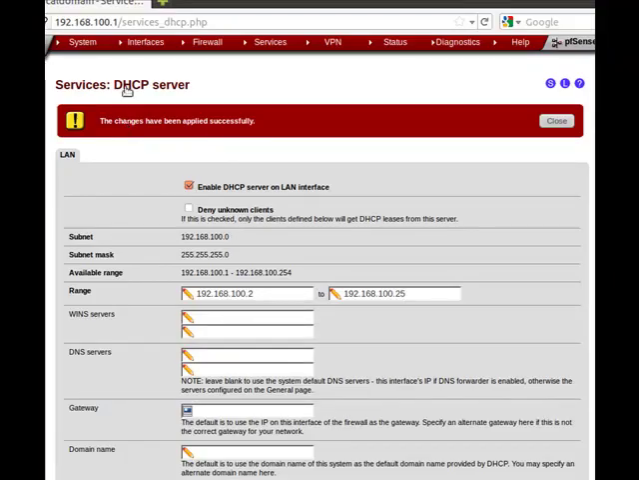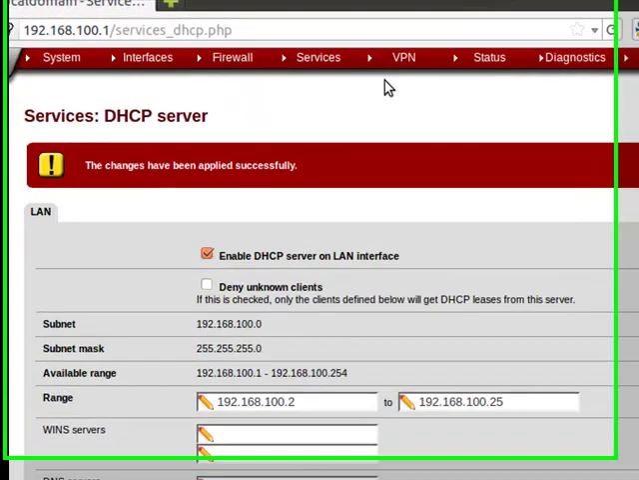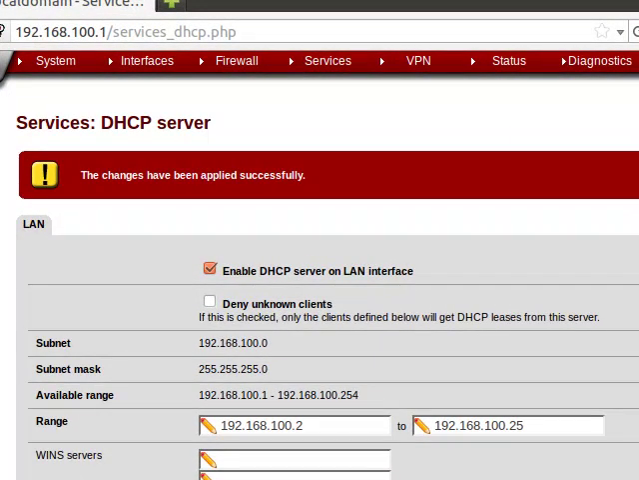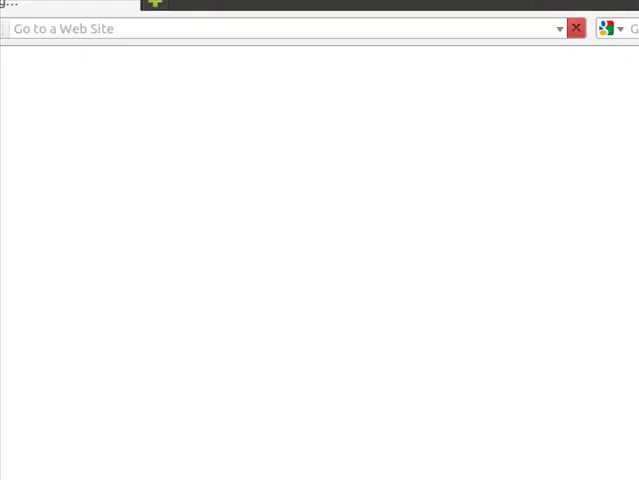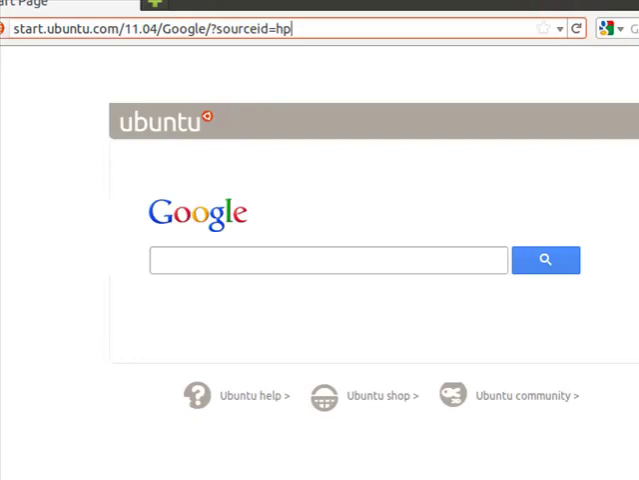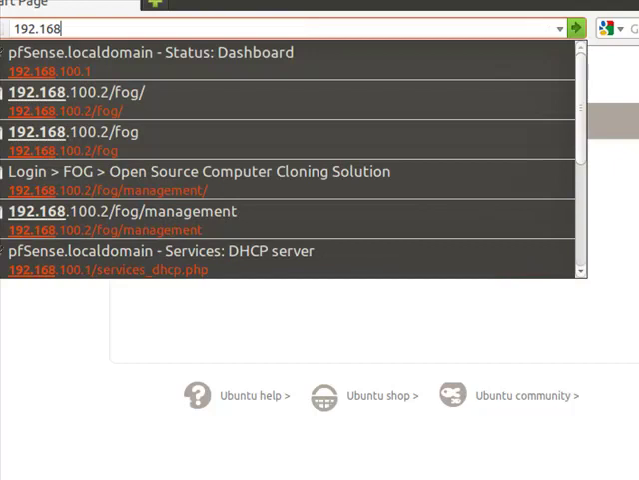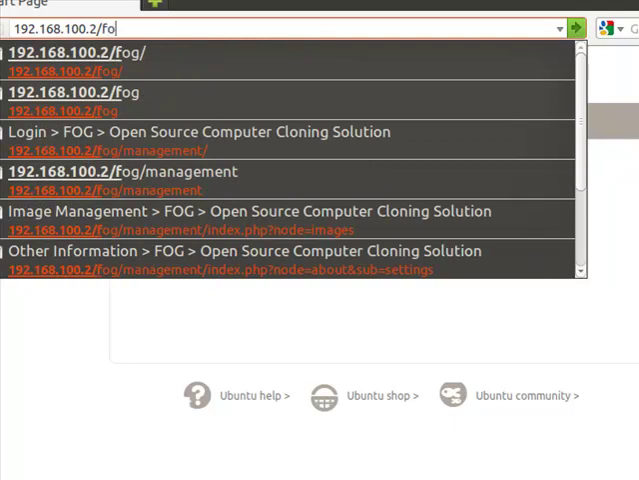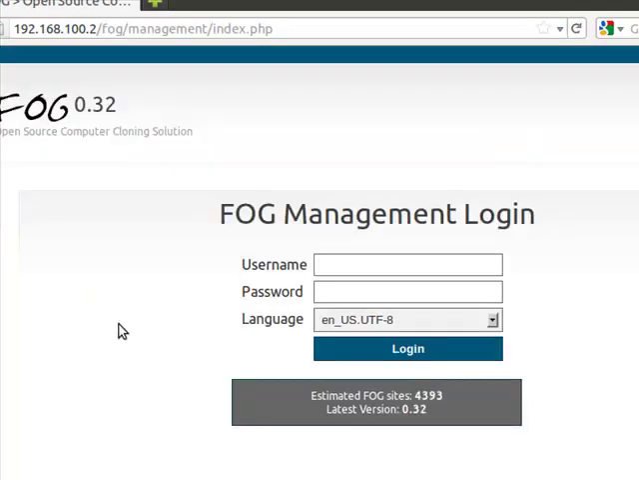I'm going to go back to our Ubuntu server. And I can go ahead and close out of this page, log out of it. So I probably shouldn't have just closed it like that. Go back to Firefox, and I'll show you the host that it registered under. So let's go back to our Ubuntu server, which was 192.168.100.2/fog. Enter on it, and let's put in our username, and the password is password.